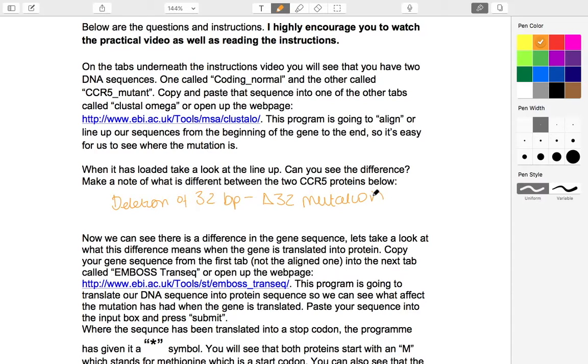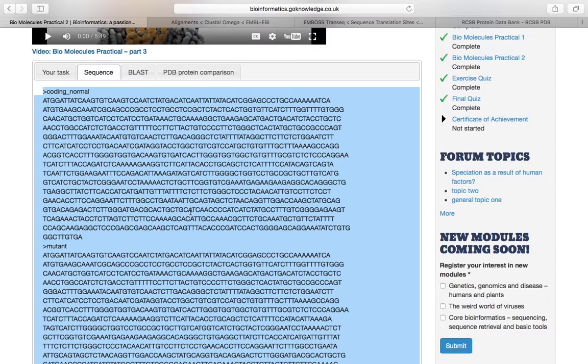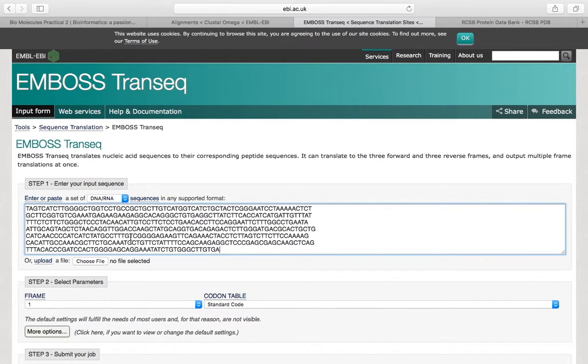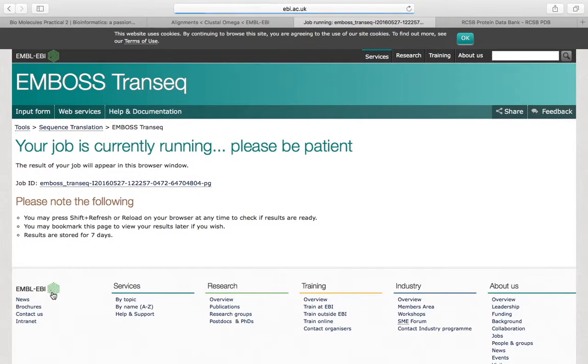So let's take a look at what this difference means when the gene is translated into a protein. We're going to take the sequence, copy it again, and put it in a program called Emboss Transseq. This is going to take our DNA sequence that I've just pasted in there, and translate it into an amino acid sequence for us. So you don't need to change anything. You just need to paste in the sequence and press submit. Again, this might take a while or it might not.